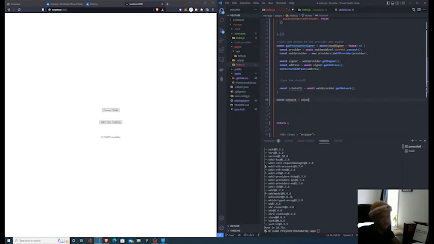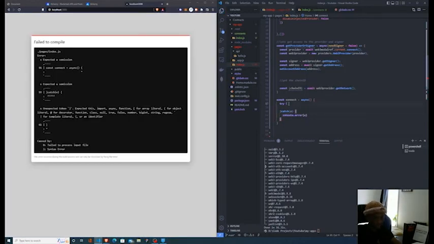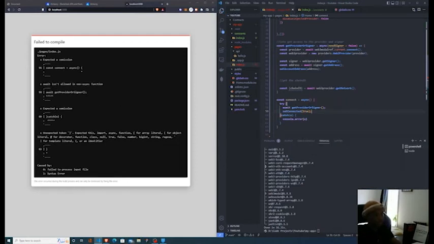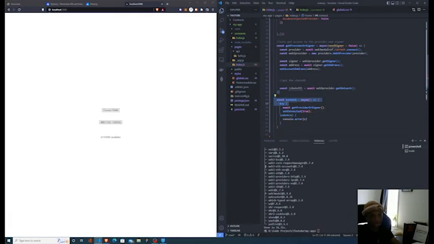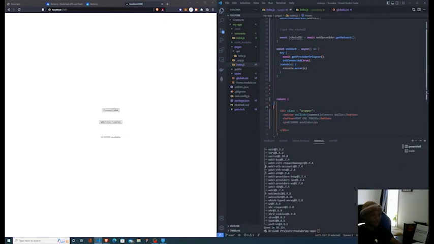So const connect, an asynchronous function, which is going to have a try and a catch block, and the catch will take an error, so const error e. Boom. Put it in the right spot, right? Await get provider signer, set connected to true. Catch in the wrong spot. And here's this guy here. Watch this. Watch what happens. On click, connect. That's how you put the function. Watch what happens.